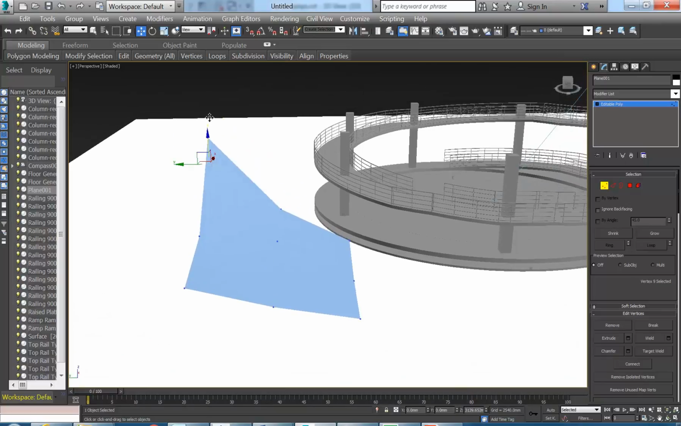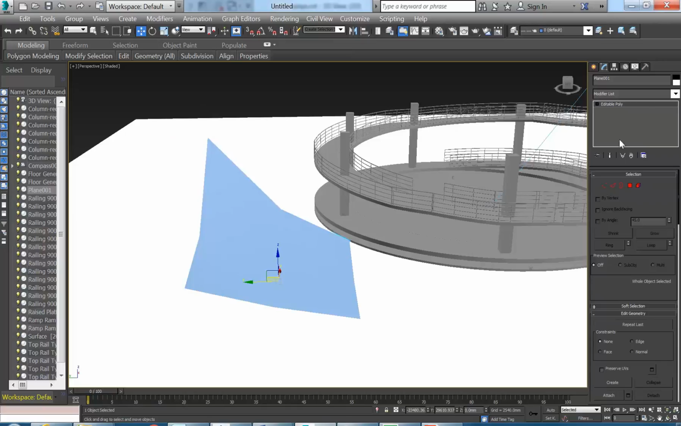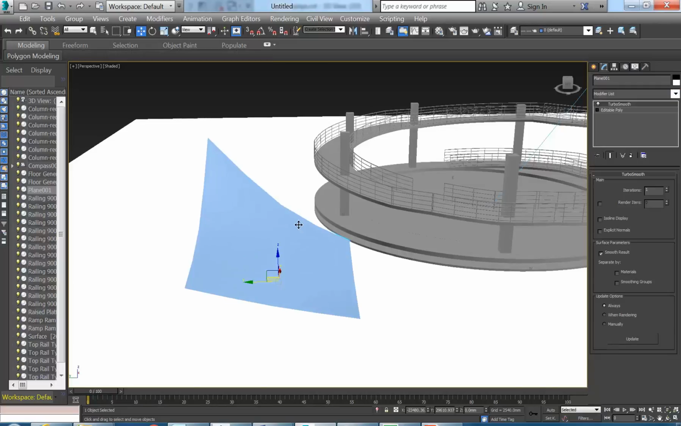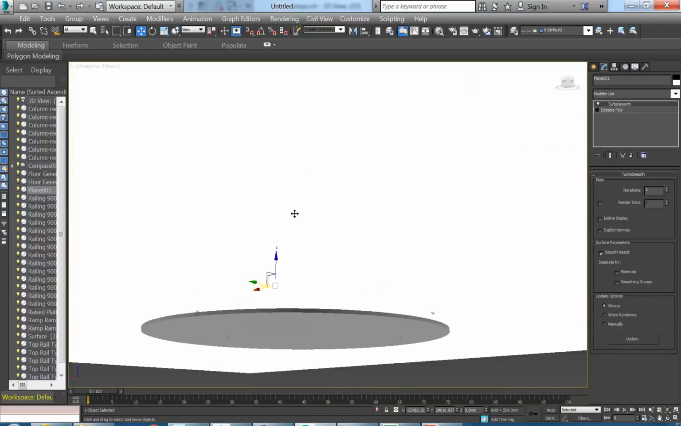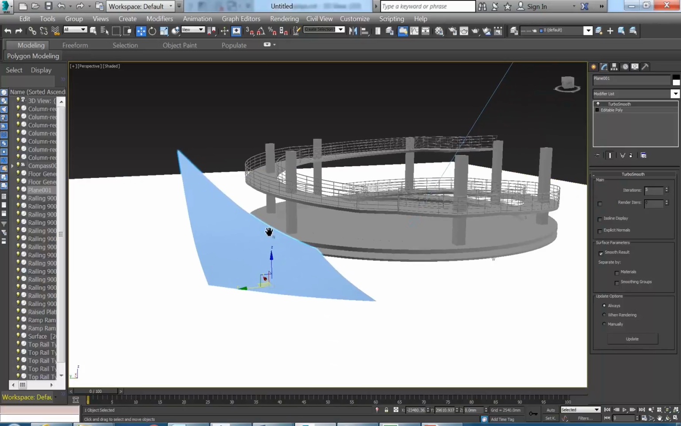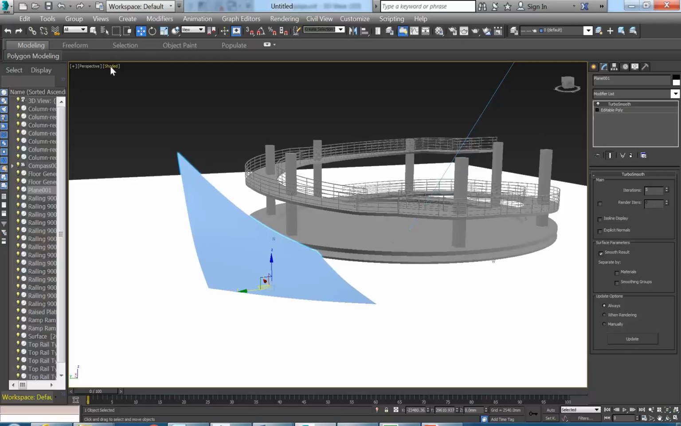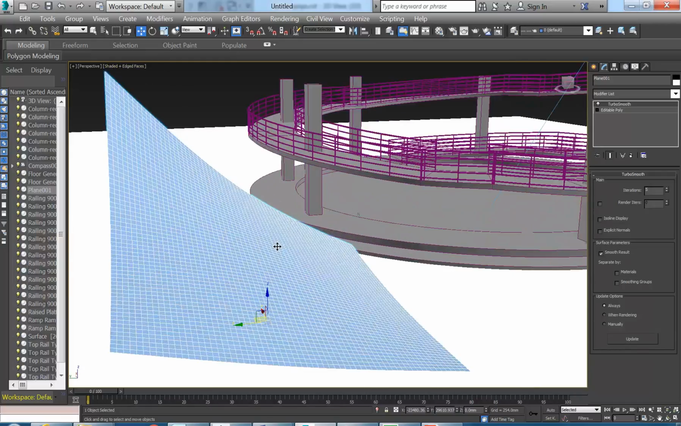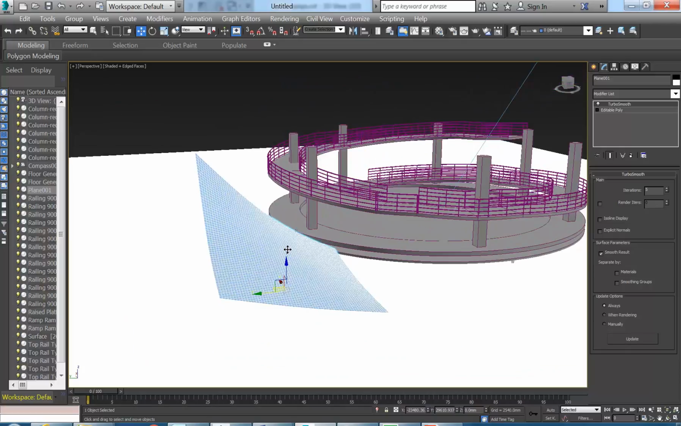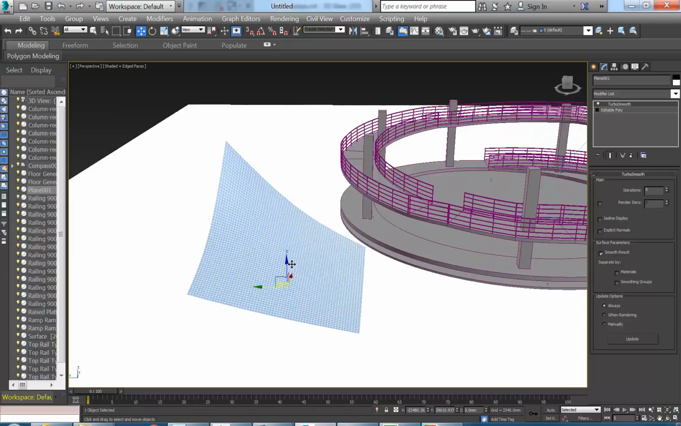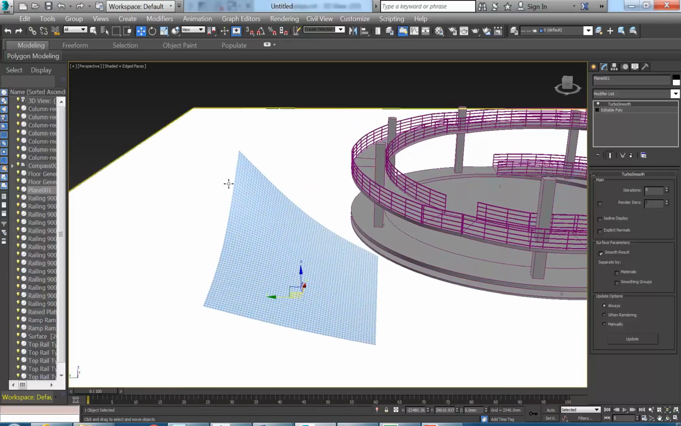Then to make it appear smooth or curved, you just need to add one more modifier, and a really good one is Turbo Smooth, and that will smooth it out for you and make it look like a curve. And you can add in more iterations to make it more detailed. And I'll just show you if we go and look in with edge faces on, you can see then the level of detail that it's got. Okay, so that will let you create freeform sails and other shapes like that using fairly simple geometry.